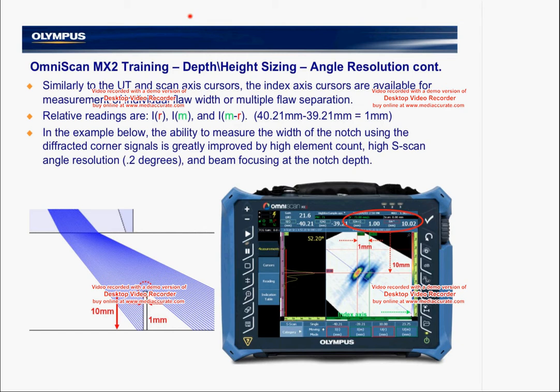The depth and height sizing we do on the ultrasound axis. For the length sizing, on the scan axis. In some of our applications, we must also define the width, or the top view, or index axis position. Again, placing my cursors on this axis, I get an IR representing the index reference, an IM representing the index measure, and the delta between the two.